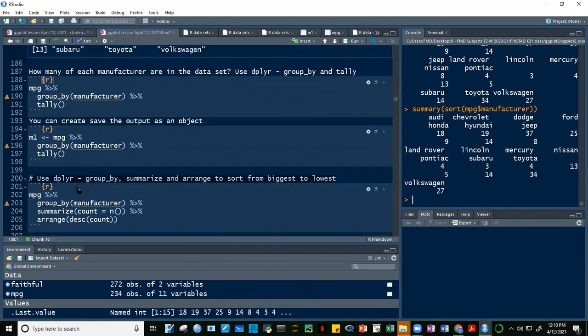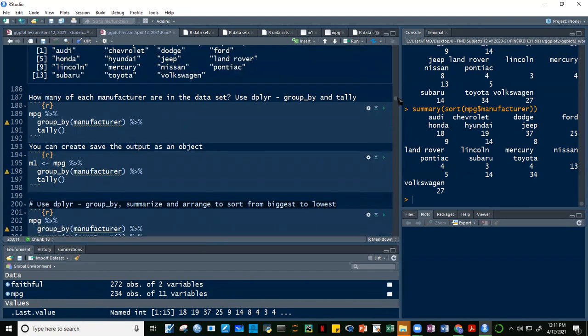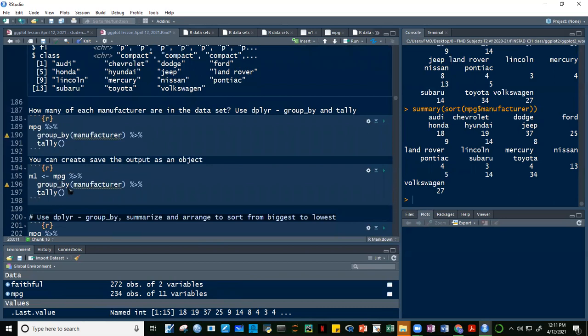The first way to do that is to make use of dplyr, guys. We group by. Since we want to group by the different types of manufacturer, we use group_by. But this first, sorry. Group by manufacturer, and then we tally. We'll tally it. This is the first one. Tally. Okay, let's run this.